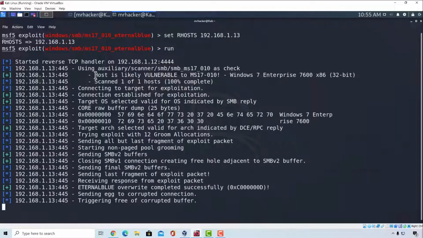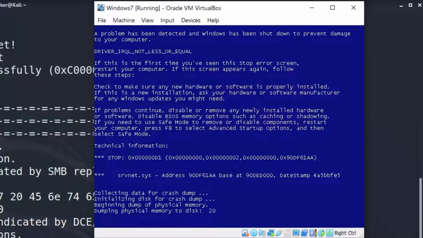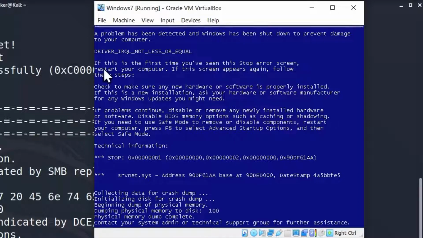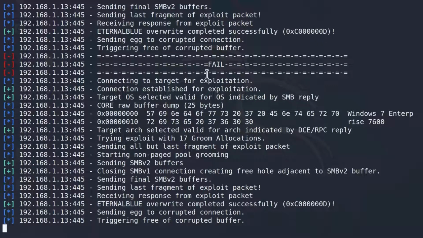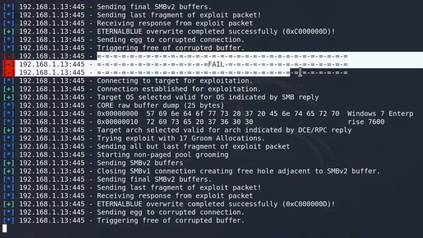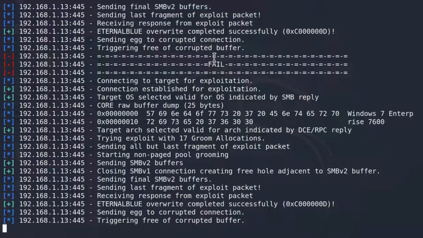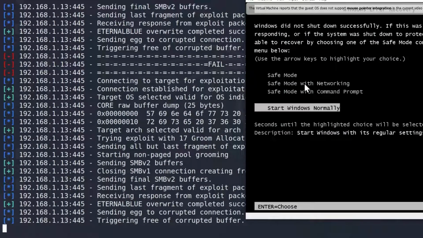It even tells us right here, host is likely vulnerable to MS17-010, which is the EternalBlue exploit. So let's see what happens. And here it is. You can see that the Windows machine crashed, and now it is restarting. Also here we can see that the exploit failed. Remember that we got the win message once we exploited the previous Windows 7 target, but right now the exploit failed.